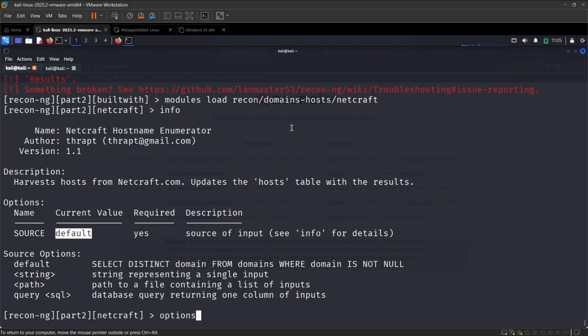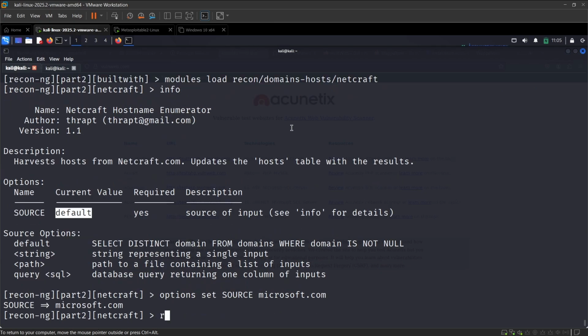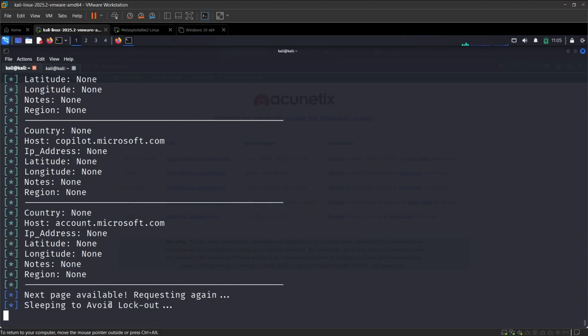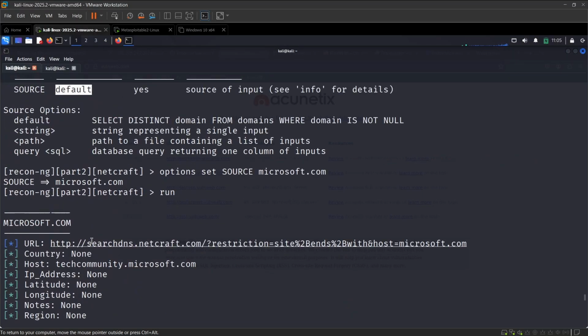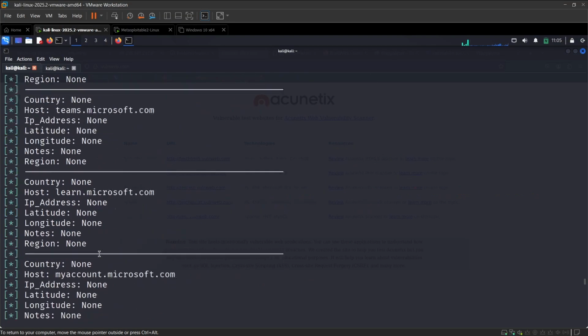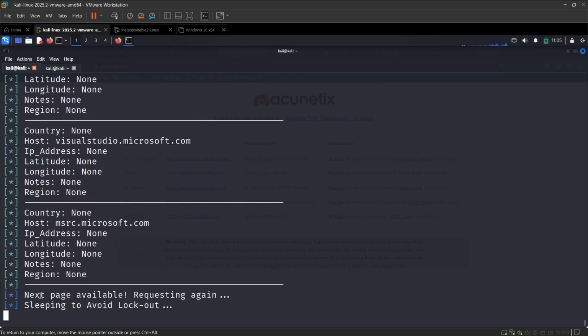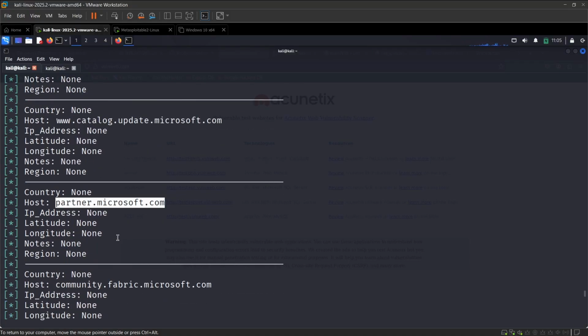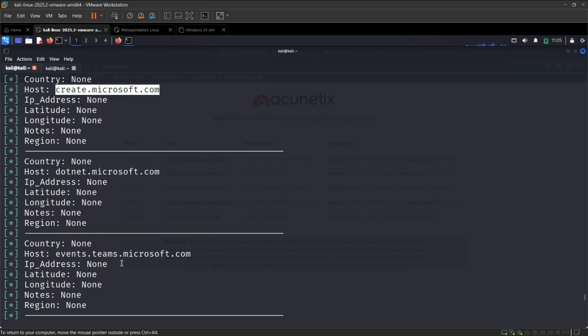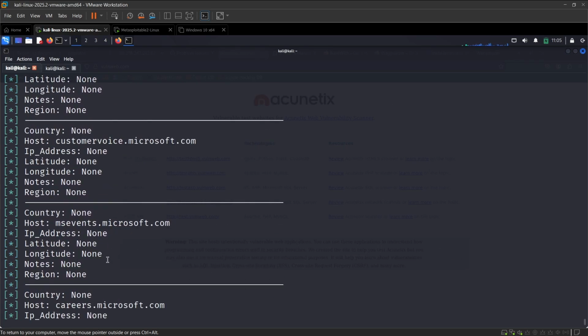So this is what it does, and you can just set the source based on your requirements. So yeah, you can just issue the command options set source, and you can just put a source. Let me set it as microsoft.com, and I'm just executing the run command. And as you can see, it will give me a lot of information, right? So here I can see the URL and the country and the host, etc. This is the information that I was able to get from this. As you can see, next page available, requesting again, sleeping to avoid lockout. And this is the information that we were able to get, and some of the subdomains like partner.microsoft.com and create.microsoft.com, etc.